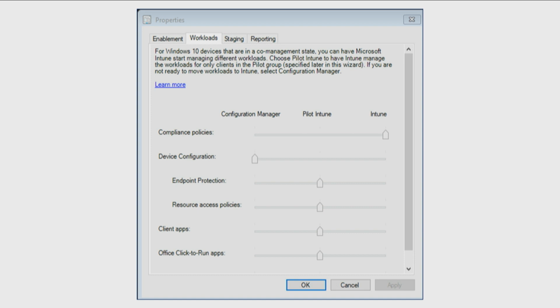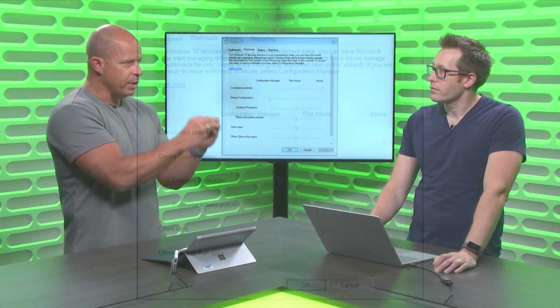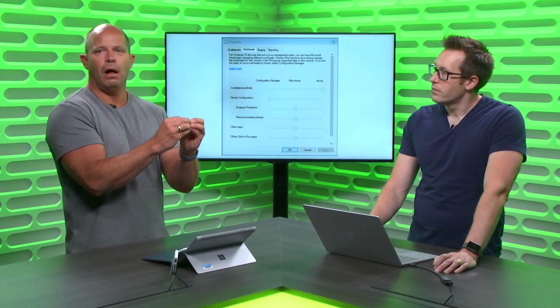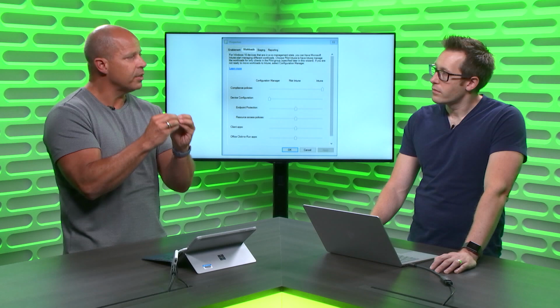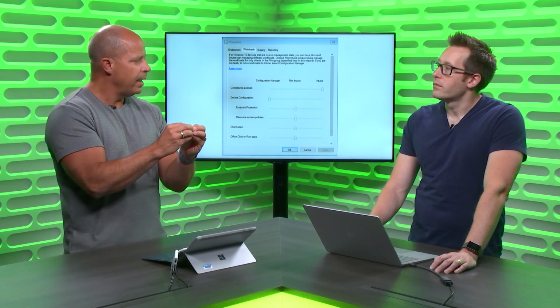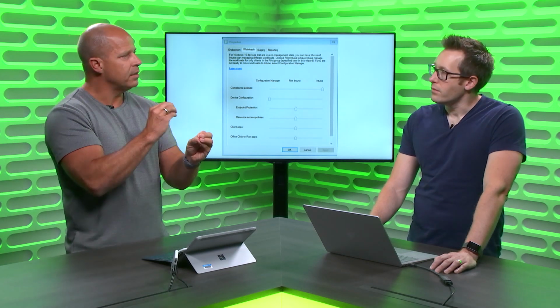And you'll notice here there are 3 stops on this slider bar. There's Config Manager, Pilot Intune, and then Full Intune. And so, for example, if I were to take, like you look at this slide right here, for compliance policies, this is conditional access. The slider bar has been moved to Intune, and so what that has done is Config Manager has been put into read-only for all the devices and all the attributes on those devices that deal with conditional access. And only Intune can write to those attributes.